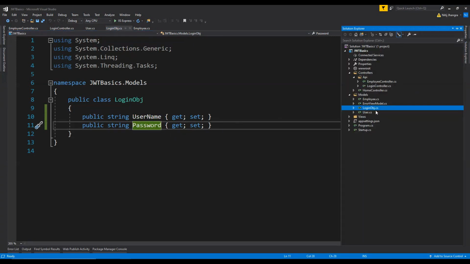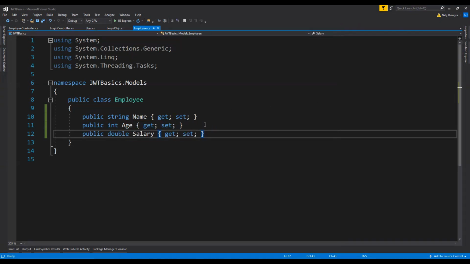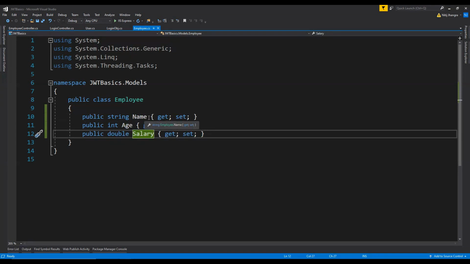And then there is the view model for the user, which has the properties for the name of the user and the privilege. The name will be used to identify the user and the privilege will be used to identify the authorization level. And the third one is the employee, and the employee class has the properties name, age and salary. This class is just there to test the authorization of JSON Web Tokens. So if the user has the authorization level of an admin, then he or she will be able to access the list of employees. Otherwise, the code should not return the list of employees.